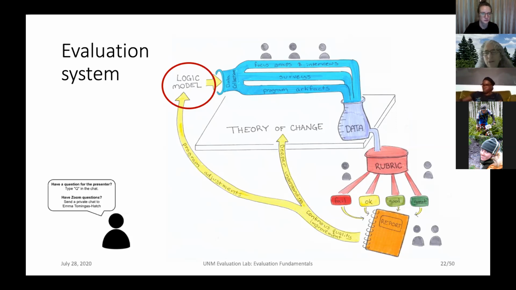And then you have to write it down somewhere so that people can interpret it. And that leads to continuous quality improvement. It gives you a deeper understanding of your theory of change, which is the foundation for all the work you do. And then it also gives you program adjustments.